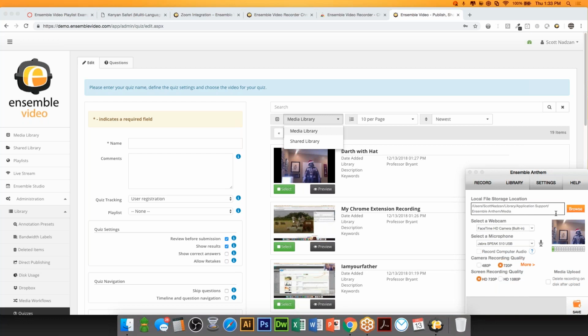How does the video quiz integration work with Canvas's quizzes? We don't work with Canvas's quizzes. You create an Ensemble quiz and put it in as an assignment.